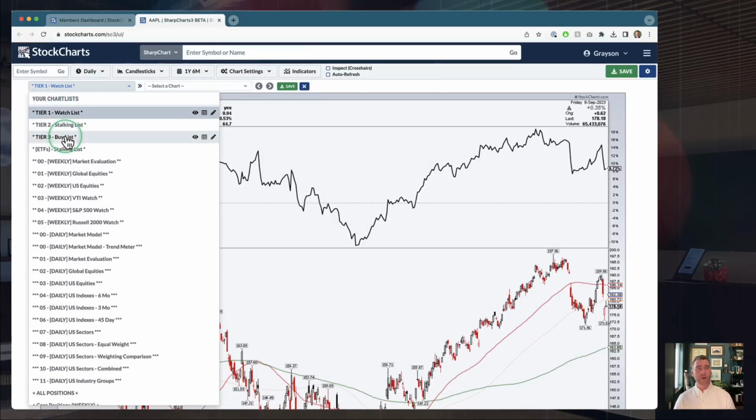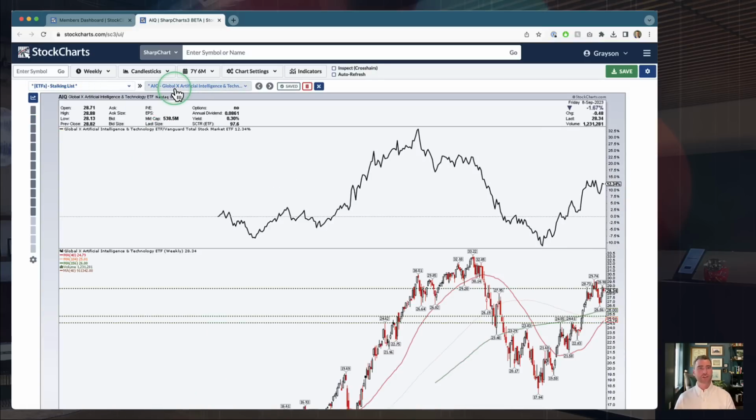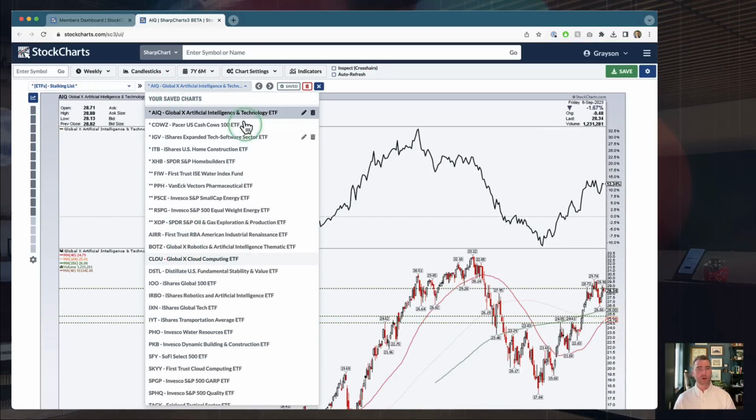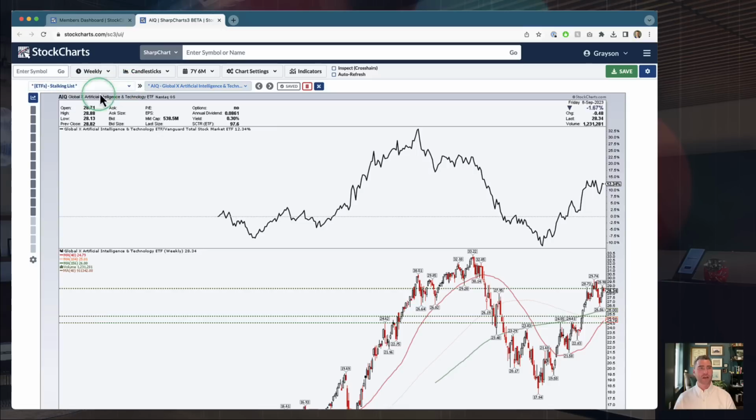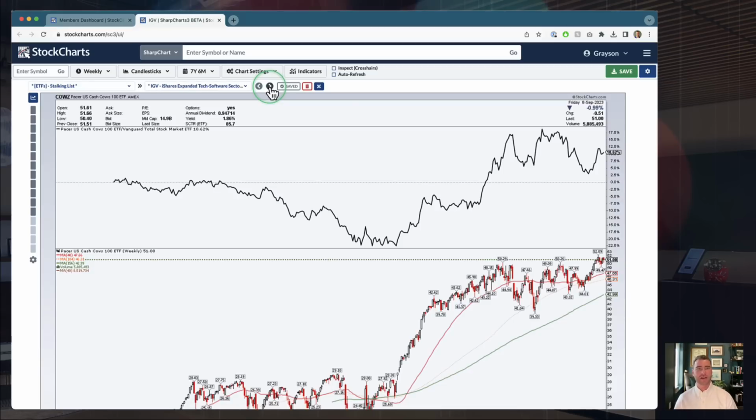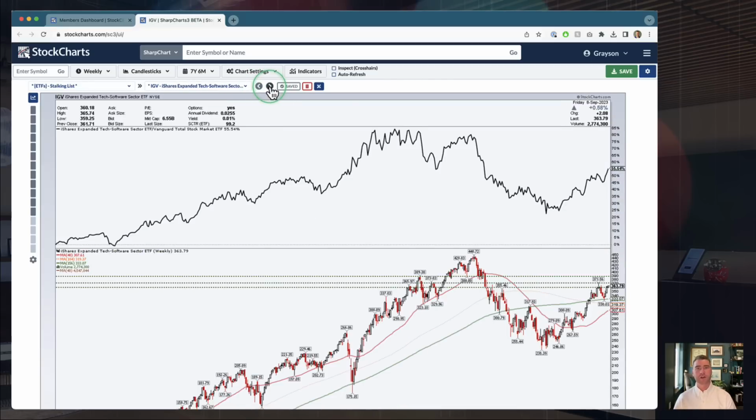So you can actually jump into any of your chart lists from your account. Quickly jump over to a chart list and then move through the charts in that list. This basically shows you the chart list that you're on and then the saved charts that you're on. And you can jump between charts very, very easily using these little arrow buttons right here. Even set save charts right from here, delete charts, annotate now available right up at the top.